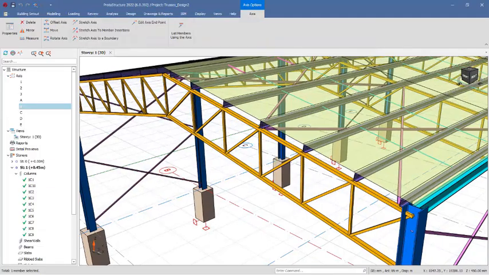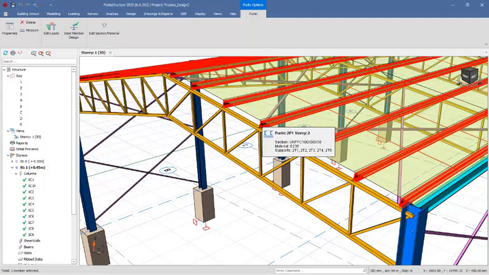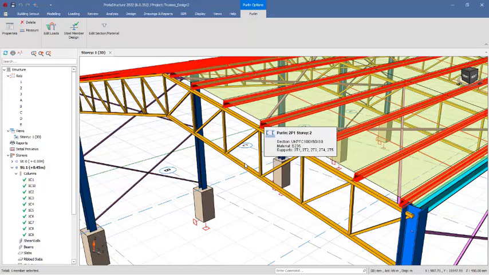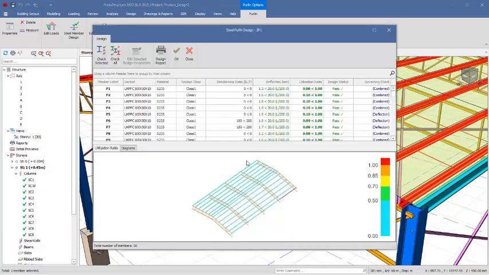So over here, let's check the purlins. Select that, right click, and then click on the steel member design right there. So here, as you can see, we have the status passed. Everything has passed design successfully. Alright, click on the OK option.